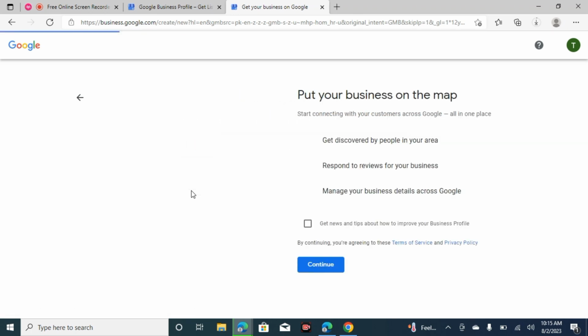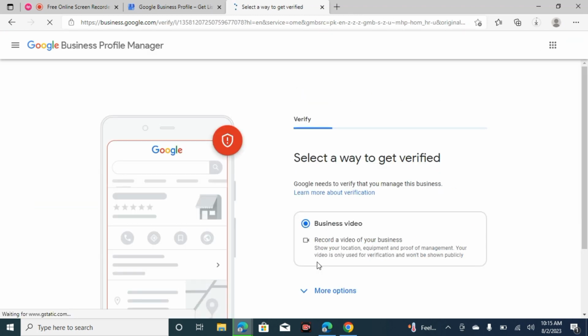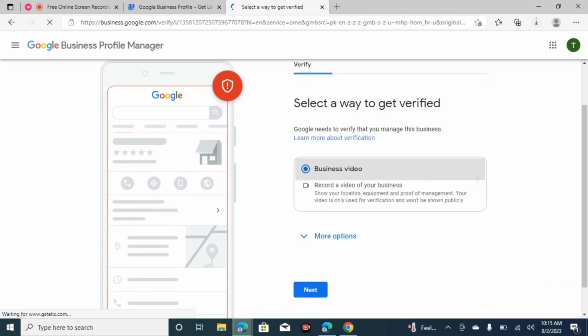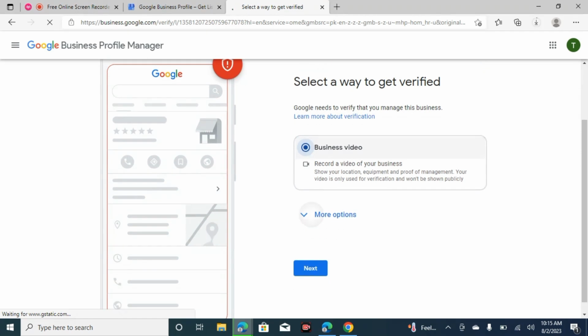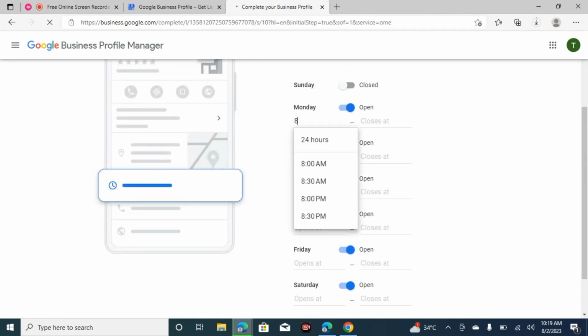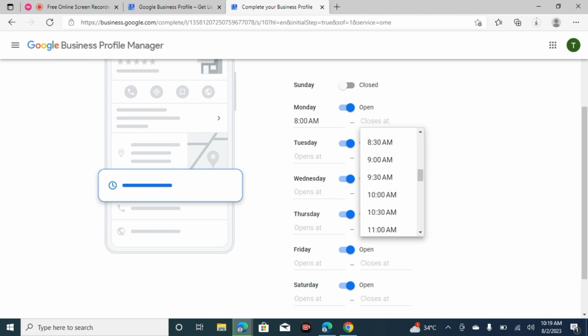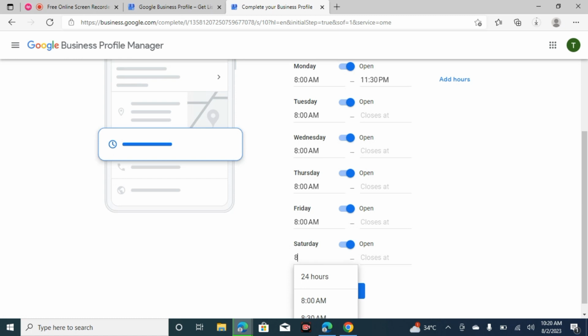Now to put your business on the map, you need to accept and check the Terms of Service and Google Privacy Policy, then tap on Continue. On this verification page, you need to select a proper method for your business verification. This is the time to add the business hours on your business page. Select your working hours and closing hours and days accurately to get better response from your customers.